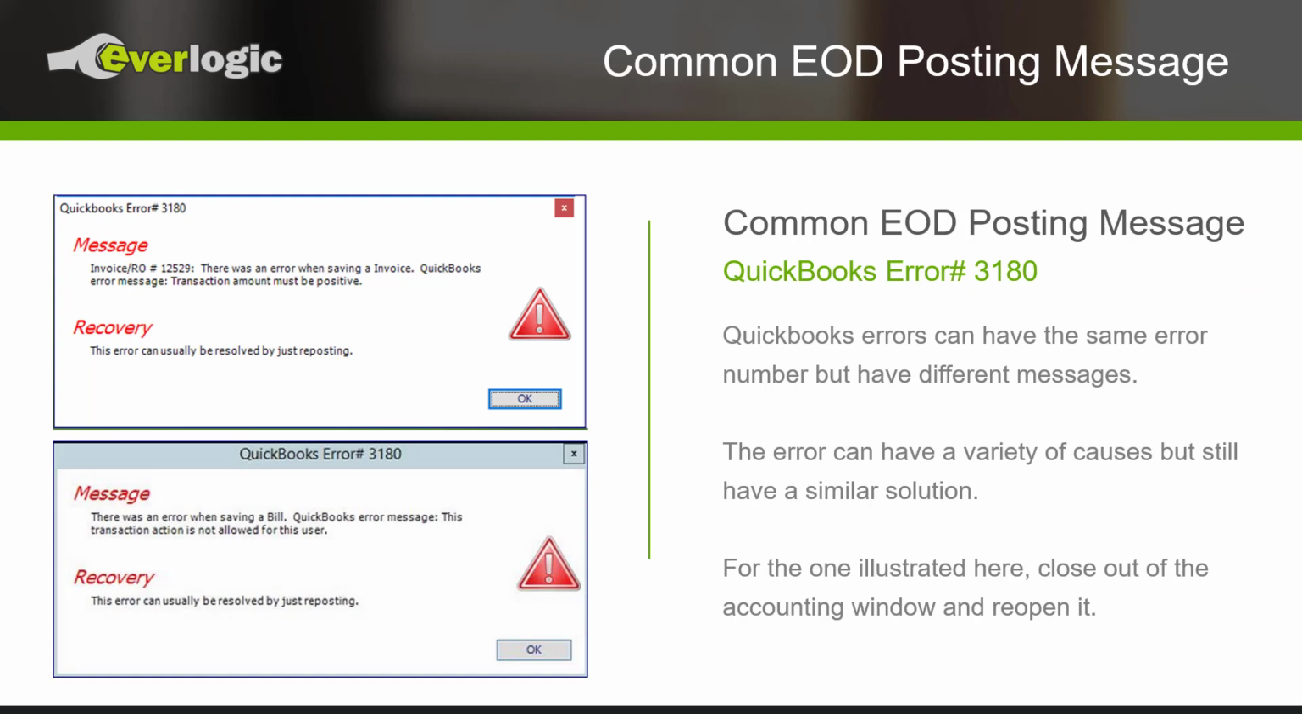QuickBooks Error number 3180. QuickBooks errors can have the same error number but have different messages. For example, invoice or RO number 12529, there was an error when saving an invoice. QuickBooks error message, transaction amount must be positive. Or, there was an error when saving a bill. QuickBooks error message, this transaction action is not allowed for this user. The error can have a variety of causes but still have a similar solution. For the one illustrated here, close out of the accounting window and reopen it.